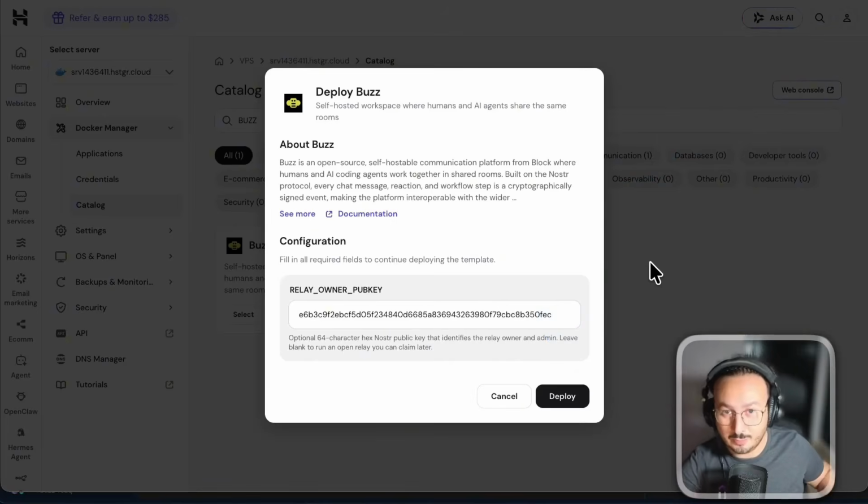What will happen is Buzz will also be installed on your hosting server. All the discussions you have with your team will be secured in this interface. And obviously you will have the Buzz application that you can install on your computer or mobile so that you can have discussions with your teams and with the agents you have set up. Up to this point, we have just installed Hermes and also installed our tool.